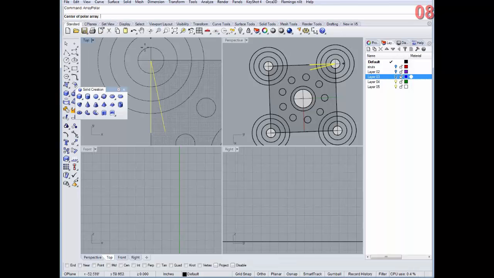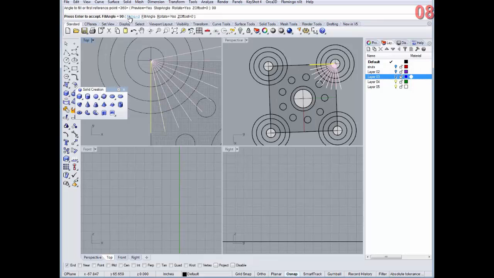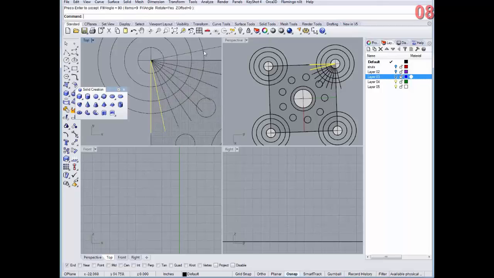Center of the array is going to be the end right here. Number of items, we'll make it 9. The angle to fill is going to be 90 degrees. So it looks something like that. Okay. And that's good. So I can go in and delete this.